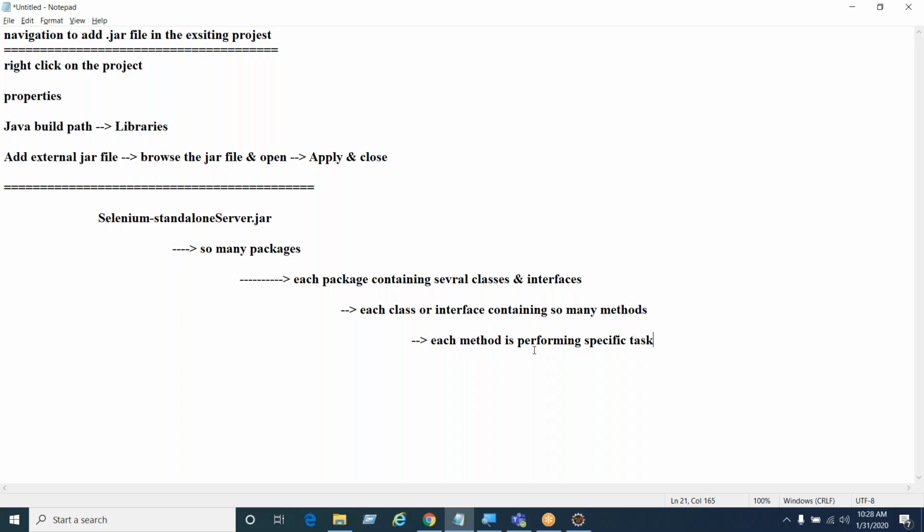Let's say if I want to open the browser, or open the application, or close the browser, or get the title of the browser, or click on the button, or click on the checkbox, each and every action is performed by a method. So ultimately we need to use different methods to perform the actions.